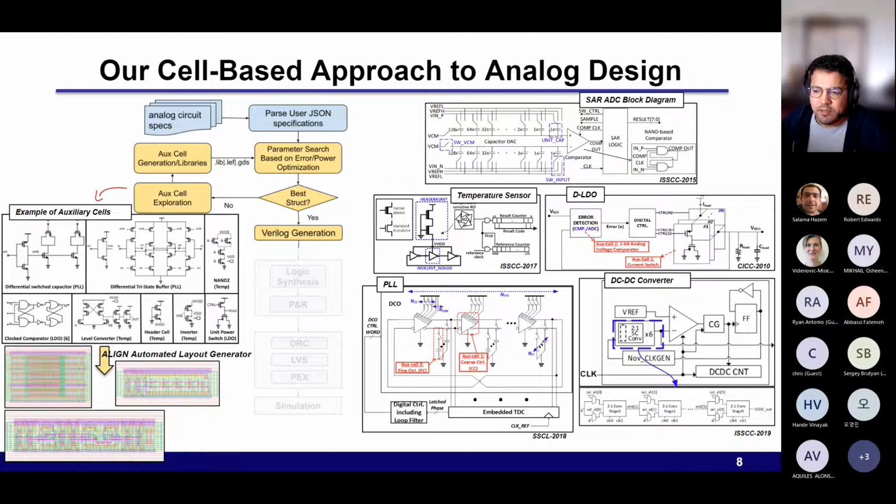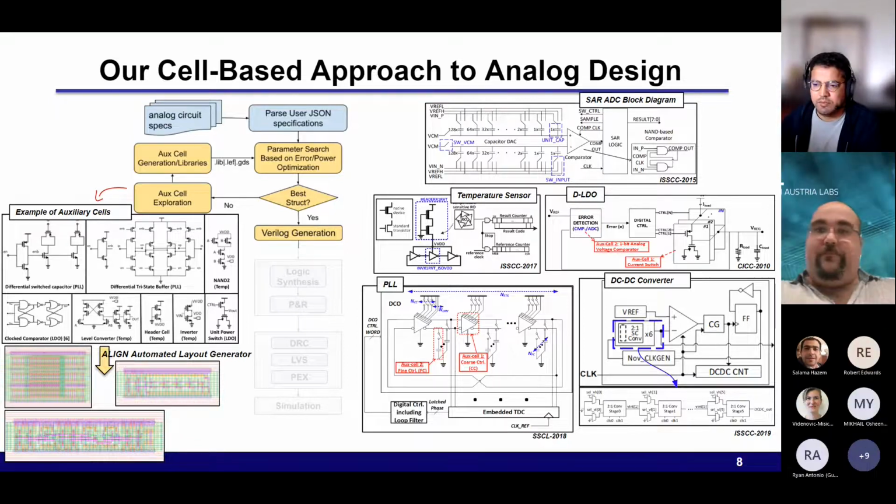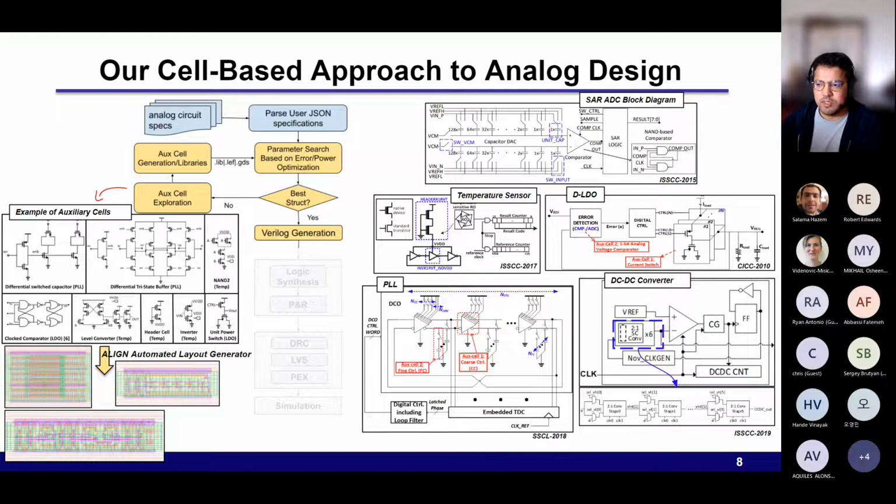Now, after interacting with Align, we started using their tool to automate the generation of these blocks, and that has been great. Usually I would budget for each of the auxiliary cells about 3 days to get something decent, sometimes more if you want to optimize your design.